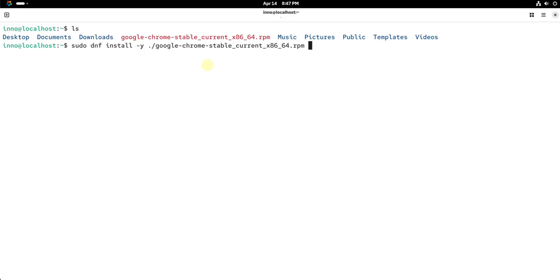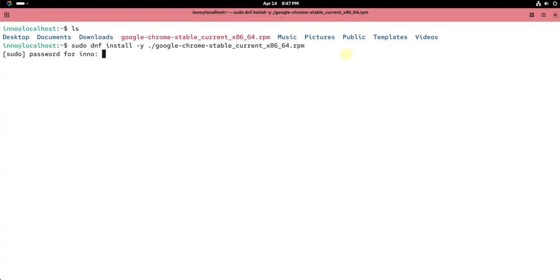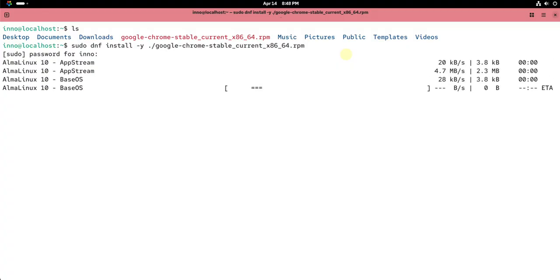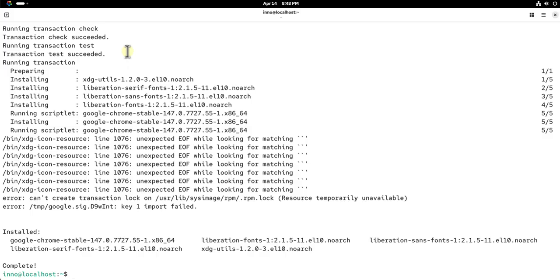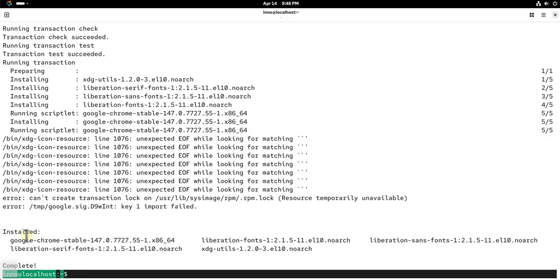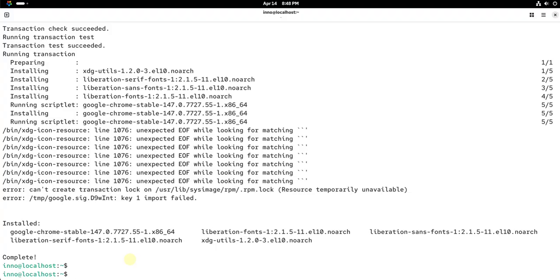You can just use tab to complete instead of typing the whole name here. So I just use tab completion. If you just type Google, since it's the only file here with the name Google, and you do tab, it will complete it. Okay, I'll press enter, fill in our password here. Okay, so it's complete and it's installed.